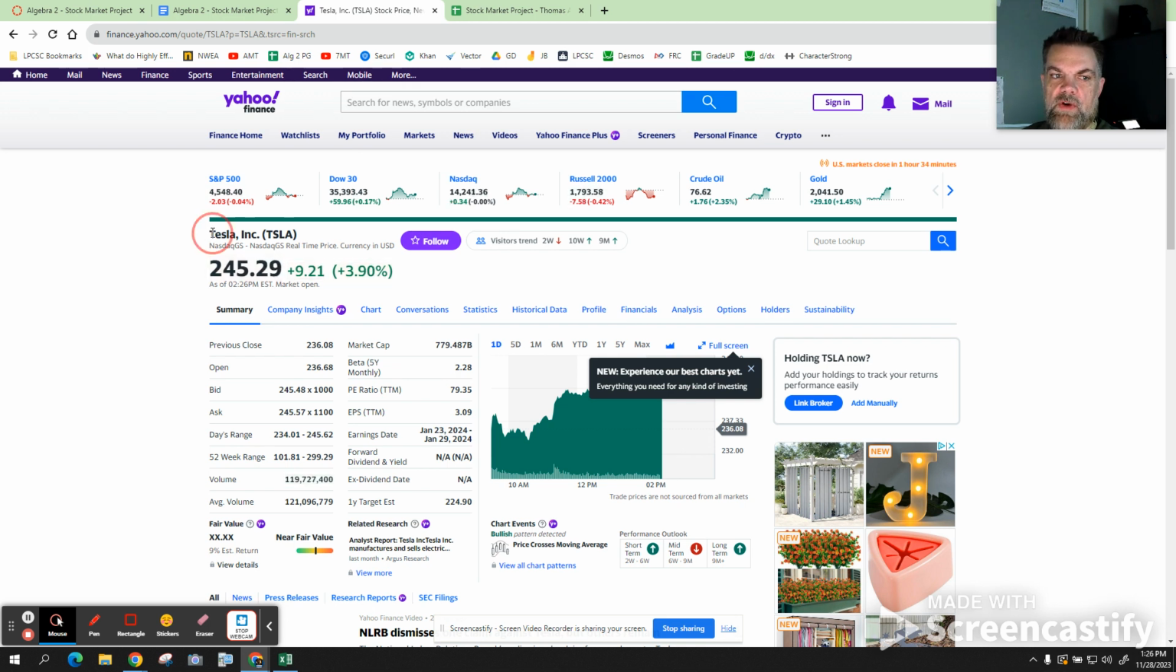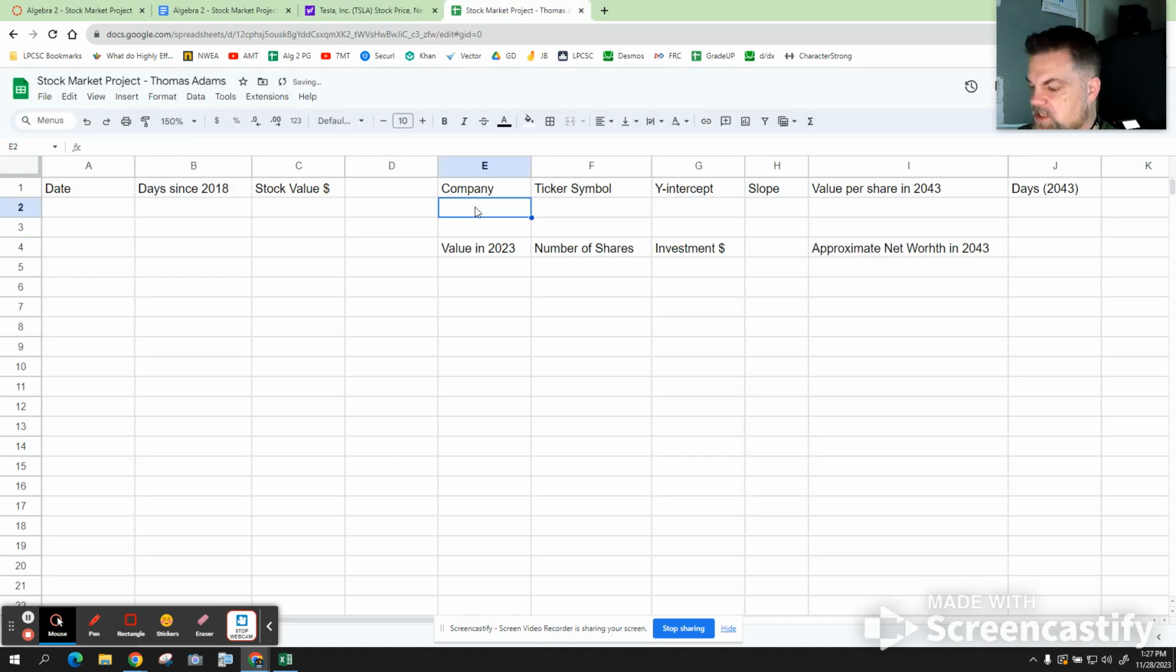Now on your Chromebook, this first part right here, that's the name of the company. This is what we call the ticker symbol. So I'm going to go back to this tab. I'm going to type in Tesla. Then my ticker symbol is capital TSLA. And I'm going to type that in there. Okay.